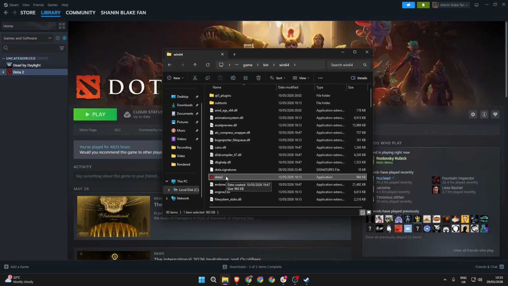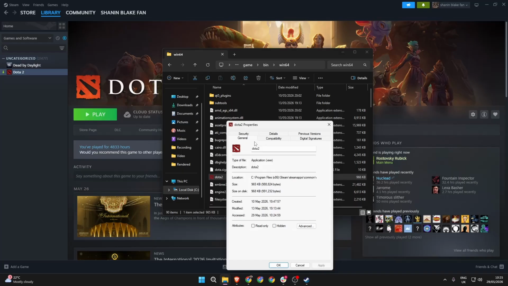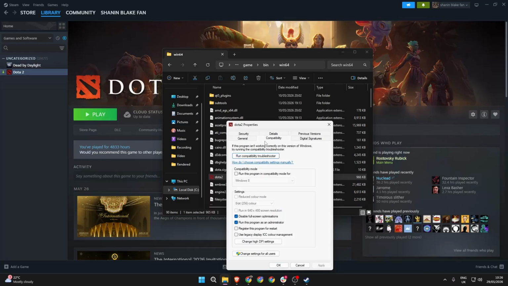issue. If it's still not working, we want to right click on Dota 2 again and go to Properties once again. Go back to Compatibility and then under Compatibility Mode, you want to click Run this program in Compatibility Mode and try Windows 8. So press apply and see if that fixes the issue. And if that still isn't working, give Windows 7 a try and do the same. Then press OK and then launch Dota 2.